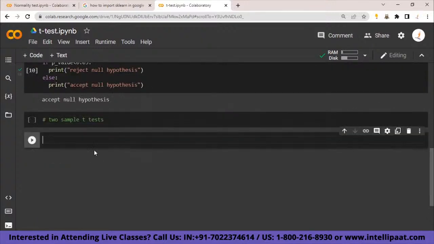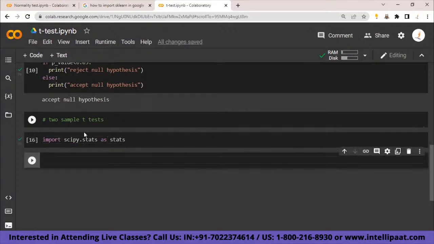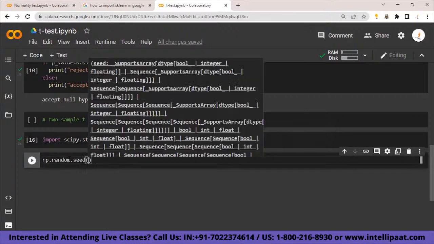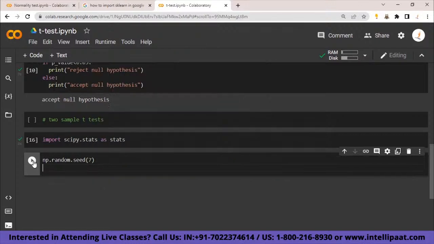Alright guys, so let me once again import the scipy.stats module. So I'll just write scipy.stats as stats, and now I will be using once again numpy, that is np.random.seed. Why am I using np.random.seed? Because this method is used to initialize the random number generator so that you are not getting a different random number every time. You can give any value here. Let me give the value as 7. Alright, let me execute this.